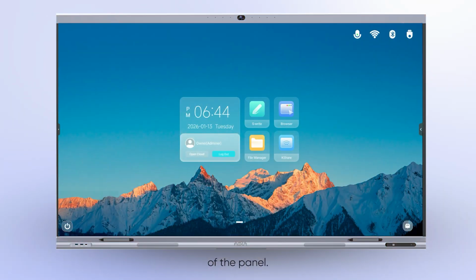At the top of the panel, we can see which devices are currently connected to the screen. Here we can see that the microphone is on. The second icon shows Wi-Fi. Wi-Fi is on and connected. Then Bluetooth is on, and a pen drive is also connected. We can see all these options as icons above.